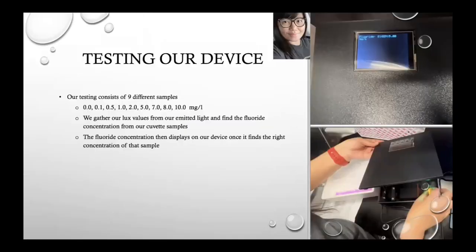For testing the device, our testing consists of 9 different samples, as I mentioned earlier. We have from 10 milligrams per liter down to 8, 7, down to just the distilled water. We gather our lux values from our emitted light through our photodetector and find the fluoride concentrations from our cuvette samples. The fluoride concentration then displays on our device once it finds the right concentration of that sample.